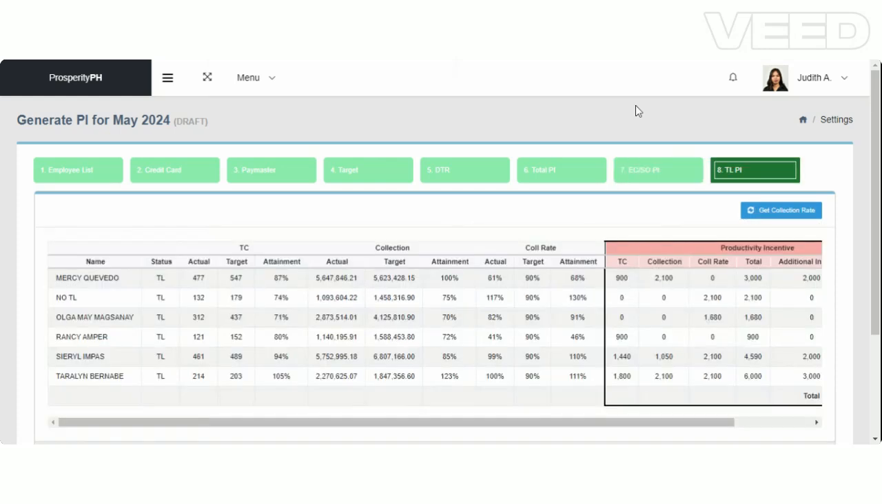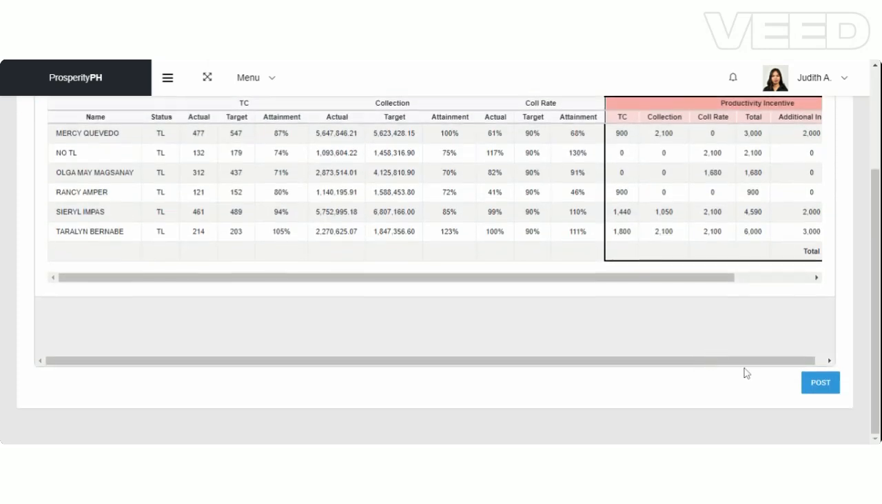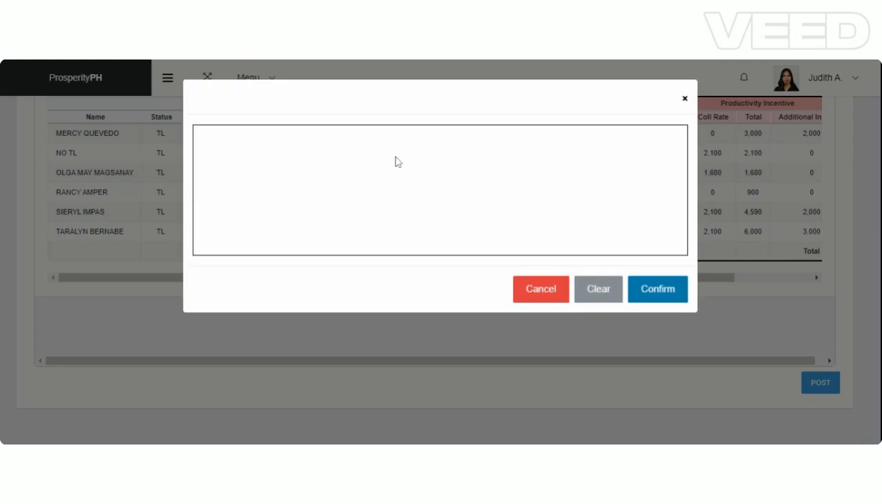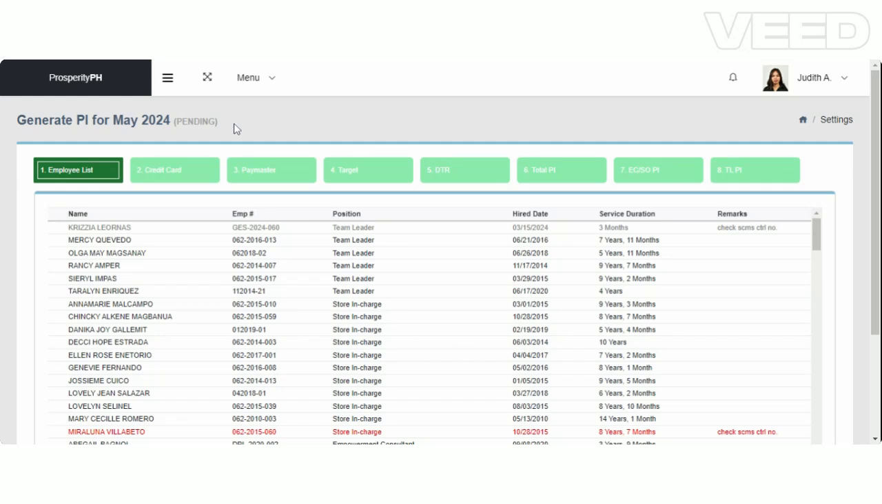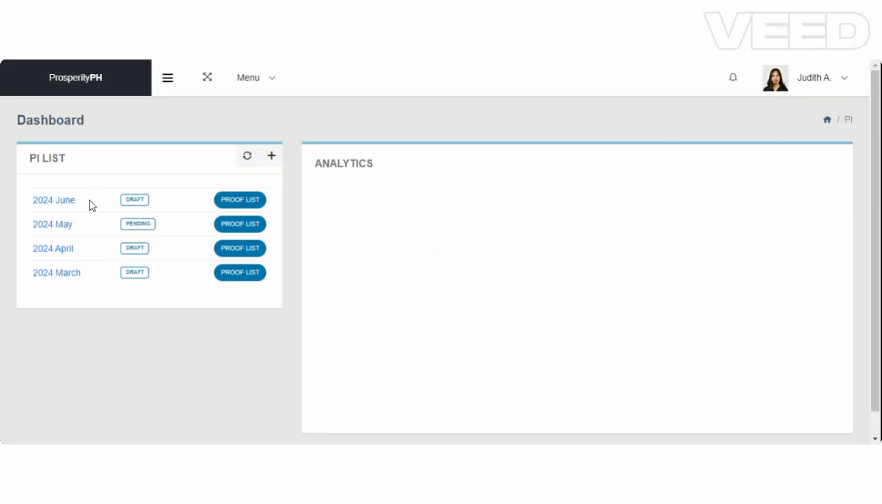Once you are sure you are done with the creation steps, it's time to post it. Just click the Post button and then sign it to confirm. After posting, it will go to pending status for more checking and validation. Let's go back to the PI list. As you can see, PI has a status in it.